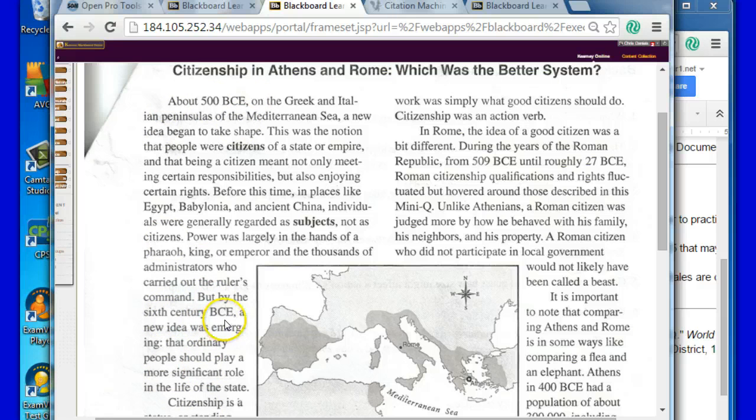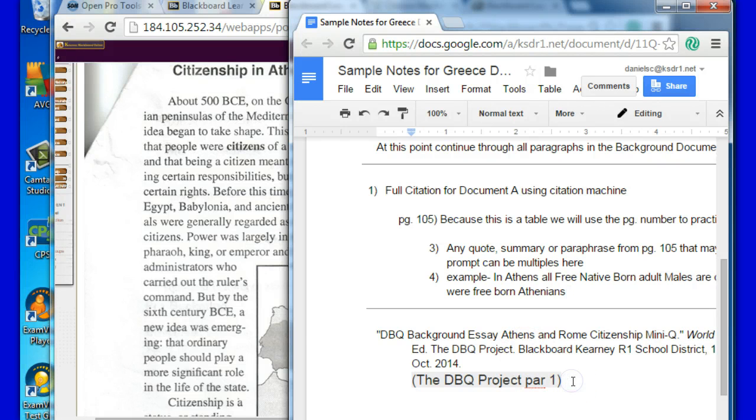But by the 6th century BCE, a new idea was emerging that ordinary people should play a more significant role in the life of the state. Now, that's just a reading skill for reading quickly through sources and stuff that you would be researching in the future. For this one, we're going to read them all together. But essentially, to summarize this paragraph, it's about citizens, it's about their responsibilities, it's about their rights, and it's about how previously they had been thought of as subjects. So let's go back to our notes page, and let's put that brief summary right here next to paragraph 1.